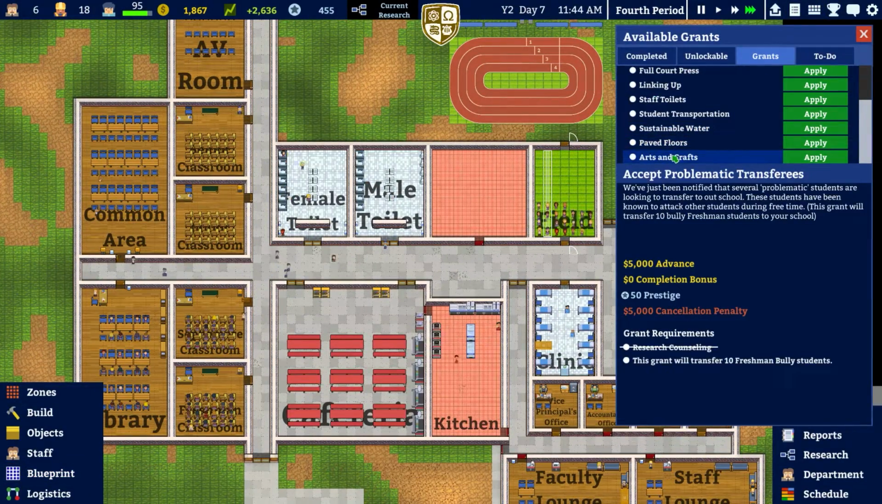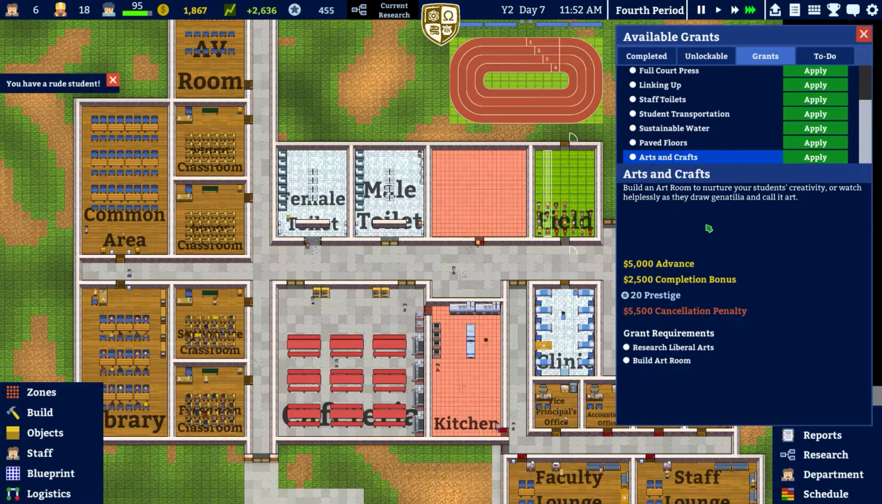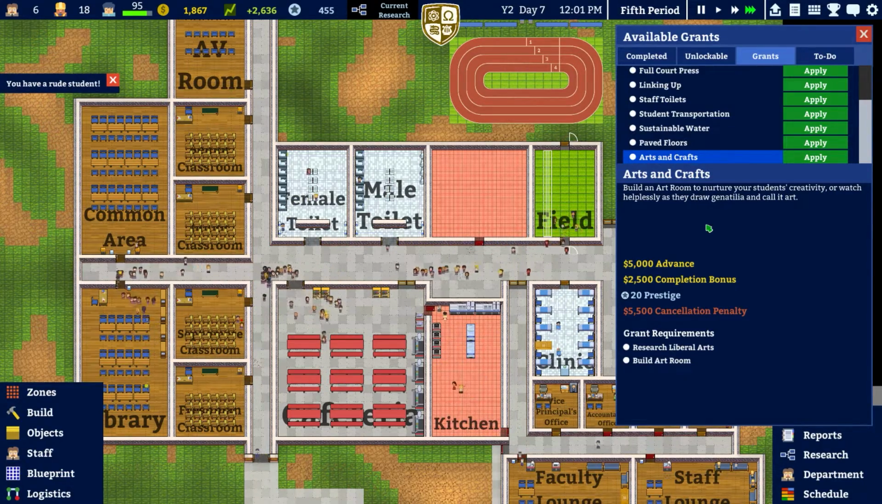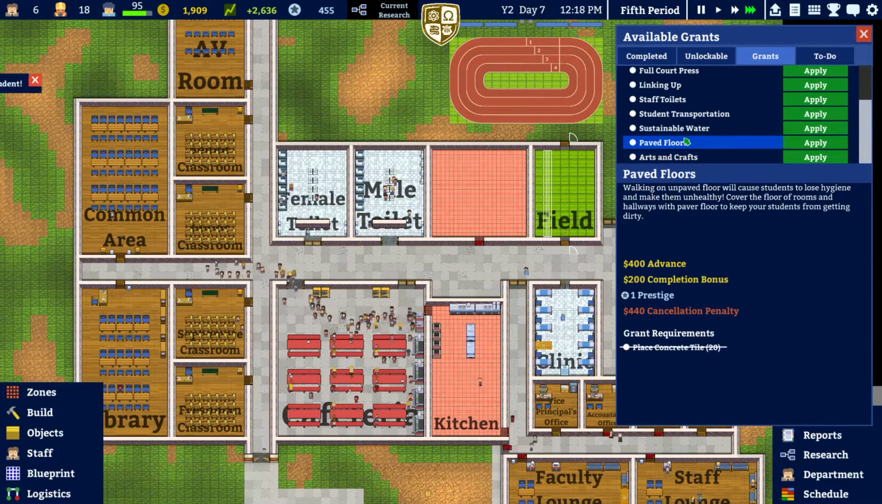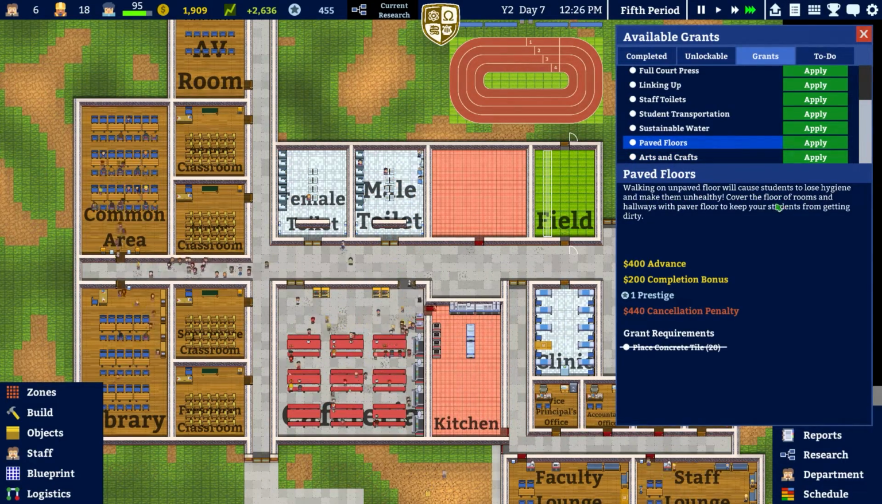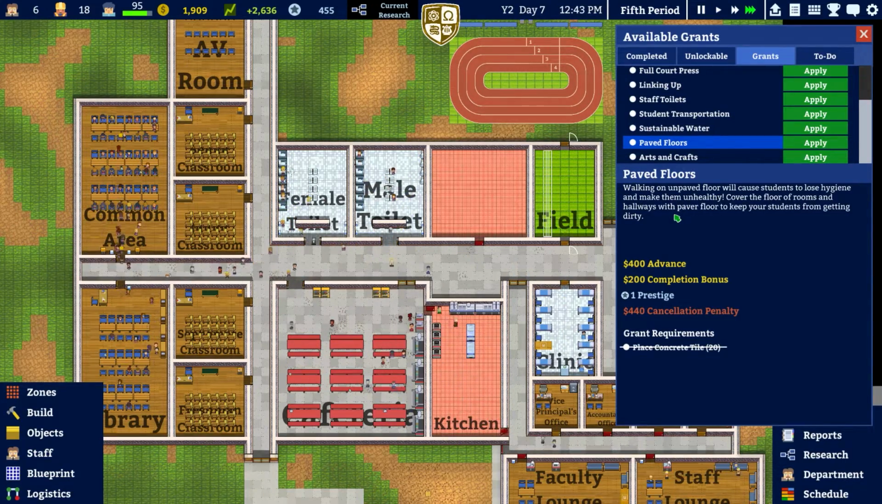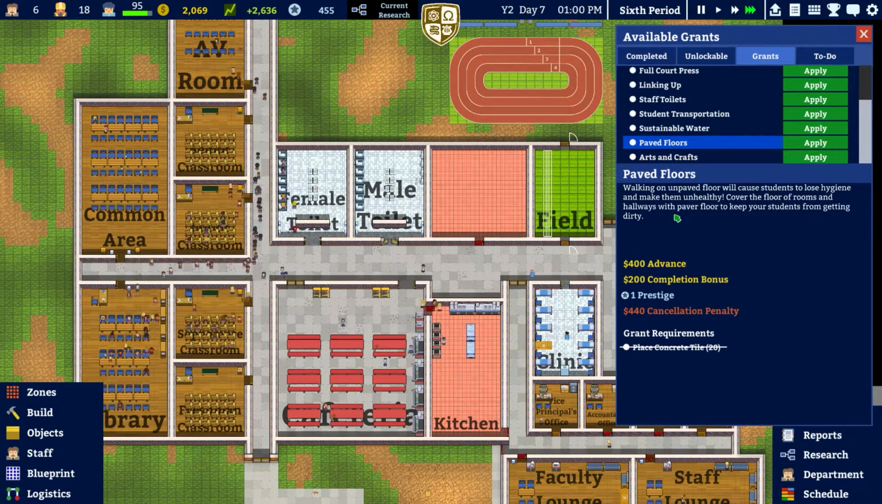And we've probably got arts and crafts. So build an arts room to nurture your students' creativity, or watch helplessly as they draw genitalia and call it art. Paved floors. Walking on unpaved floor will cause students to lose hygiene and make them unhealthy. Cover the floor in rooms in hallways with paved floor to keep your students from getting dirty. And the grant requirement is place concrete tiles 20.